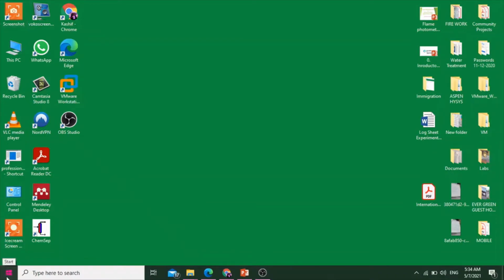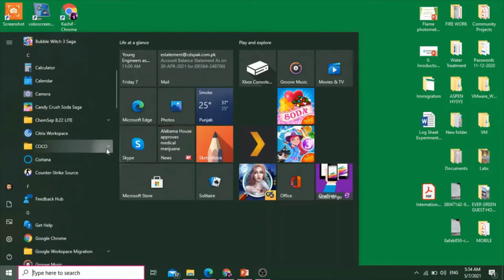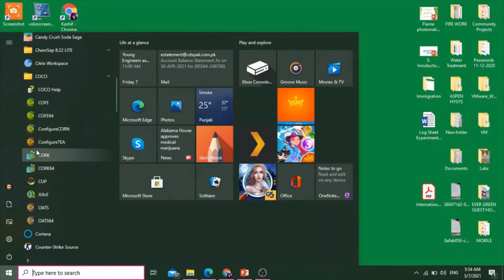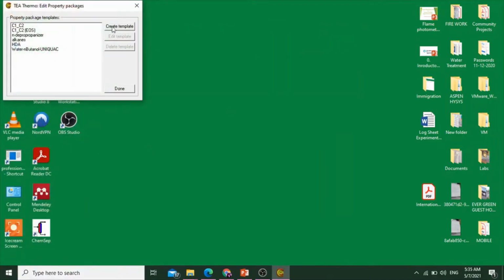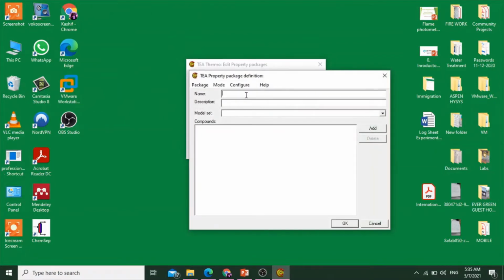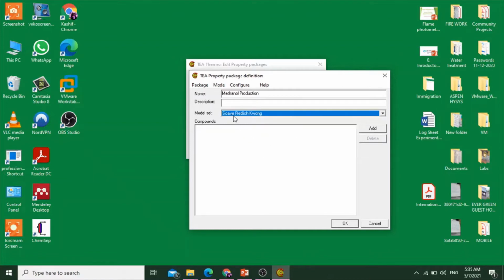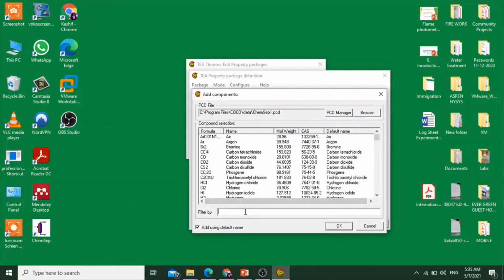Okay, now we will move to the Start Windows side. We'll move towards the COCO folder. We'll open the COCO folder. We will move to Configure TEA, the TEA thermo edit property package. We will start Create Template. After creating the template, we will assign our project design name. It is methanol production. After that, we will select a model set. It is the SRK model. We will select the SRK model and we will add components in it.